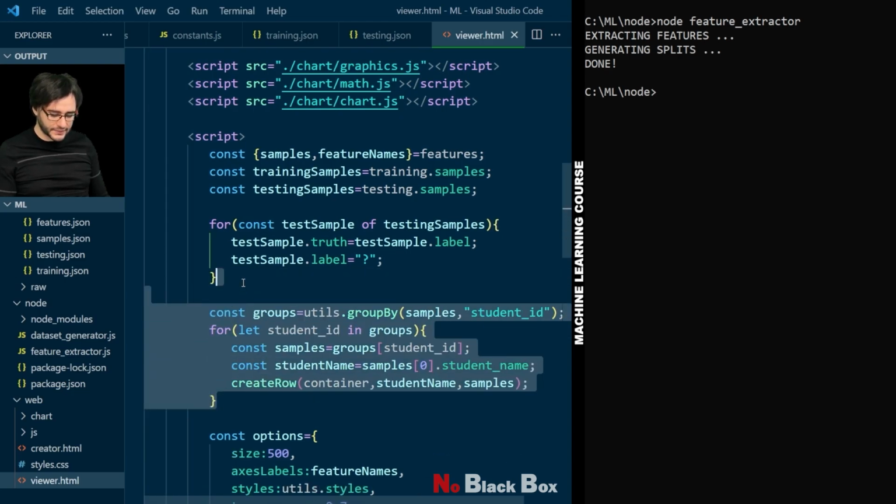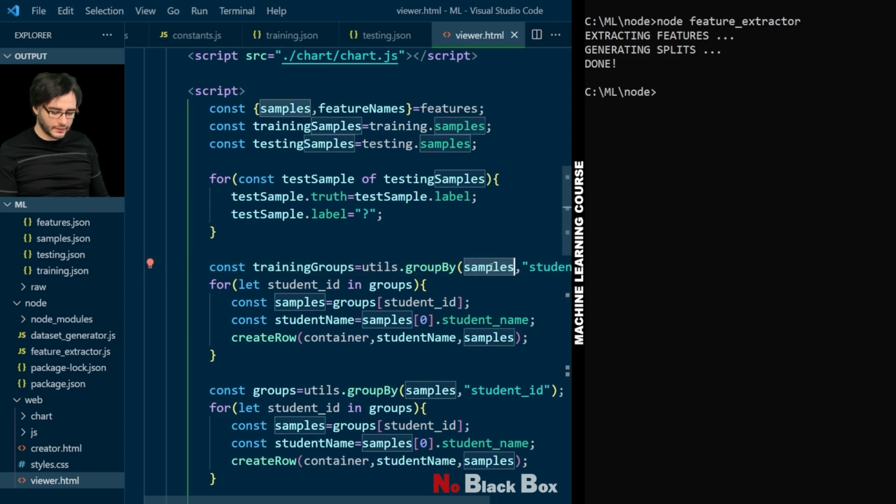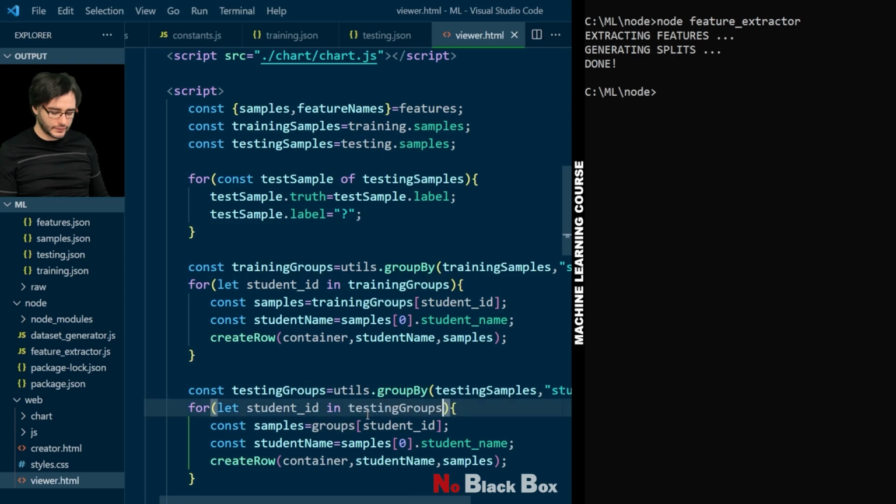But now let's divide this code into two, where we handle the training samples and testing samples separately. I'm going to group this and copy it below. And write here that these are going to be the training groups coming from grouping the training samples. Let's copy this training groups here instead of groups and here instead of groups. Now the same thing happens below, but with the testing groups coming from the testing samples. And let's copy here testing groups, testing groups.